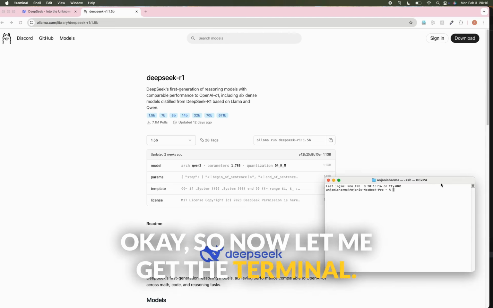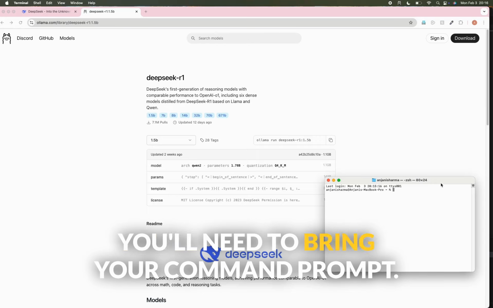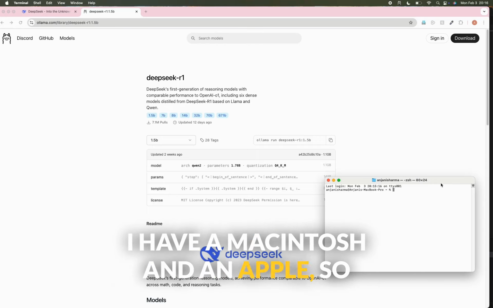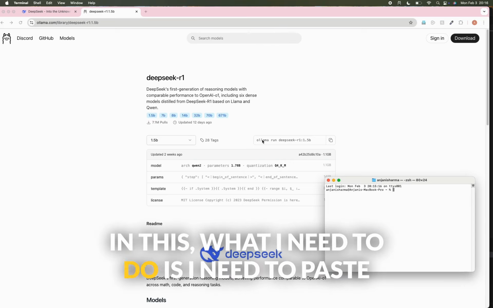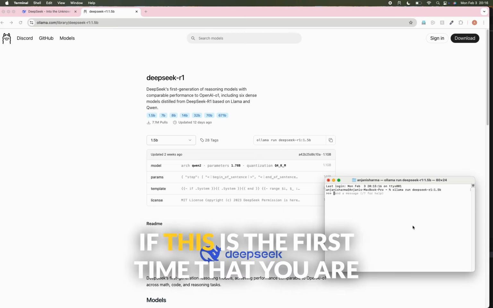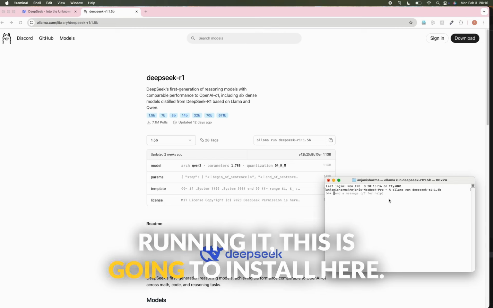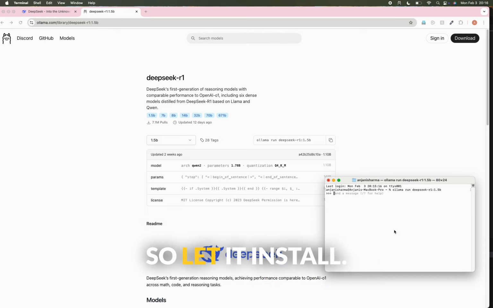Okay, so now let me get the terminal. If you have a Windows laptop or a desktop, you'll need to bring your command prompt. I have a Macintosh or an Apple, so that's why I'm doing it in the terminal. It's one and the same thing. In this, what I need to do is paste the command that I have just copied. If this is the first time that you are running it, this is going to install now. It's going to take a few minutes to install it, so let it install.